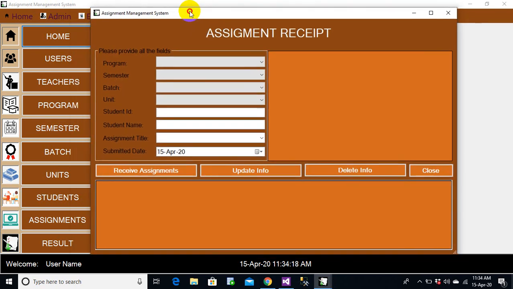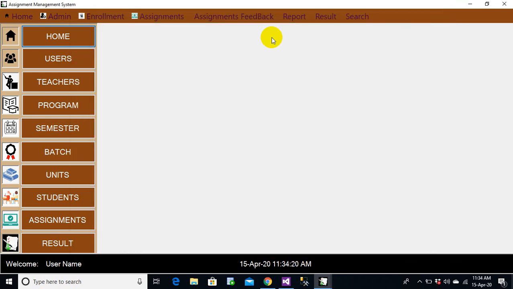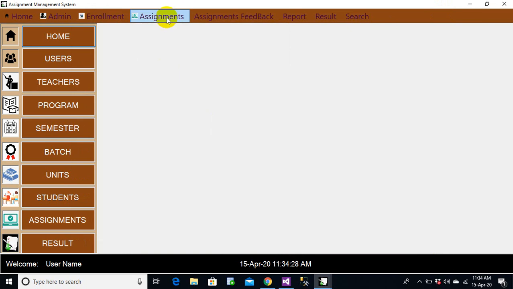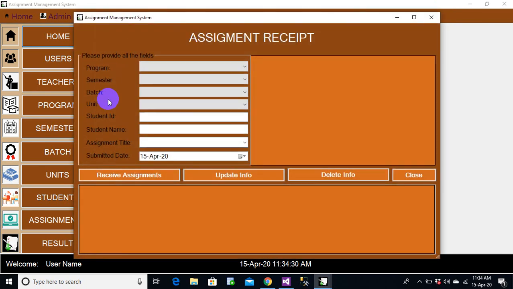Assignment receipt. Perfect. Now we are left with one more part. Assignment handover to teacher, which is very simple. Again, it's similar to assignment receipt. Here we'll be getting in assignment receipt. What you will do is repeat the same thing here, everything the same. Program, semester, batch, and unit, and we'll see whichever assignments have been submitted, we'll filter the submitted assignments, and we'll just select the teachers and then submit it to the teachers. Okay, but we're not going to do it today.